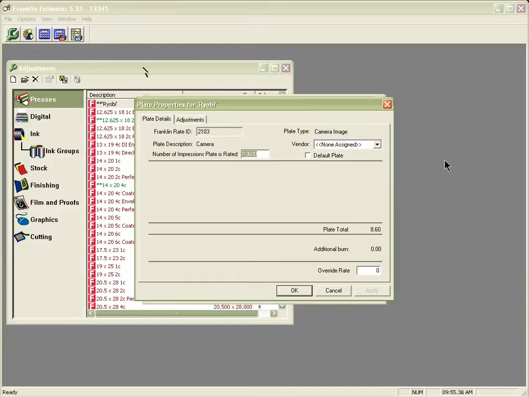Next we'll be going over how to set up a user-defined press. To set up a user-defined press, select the New button in the Adjustments window. It's represented by a piece of paper with its corner bent and is located in the top left-hand corner of the Adjustments window.